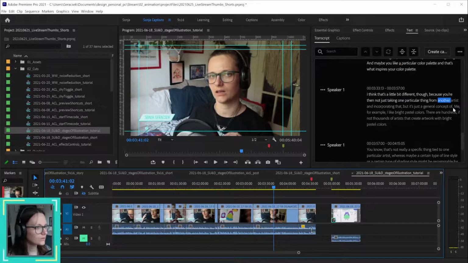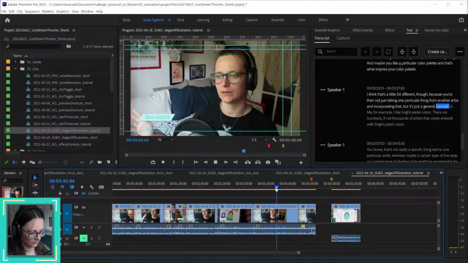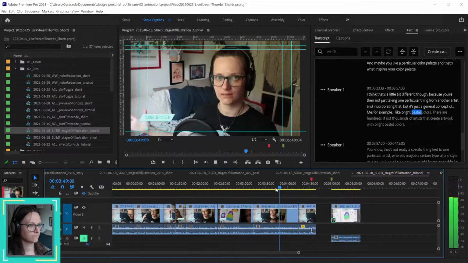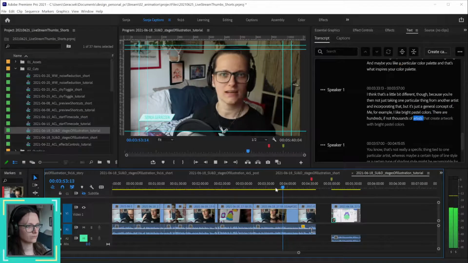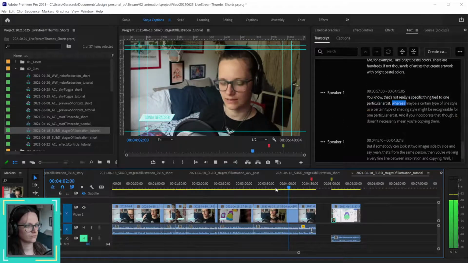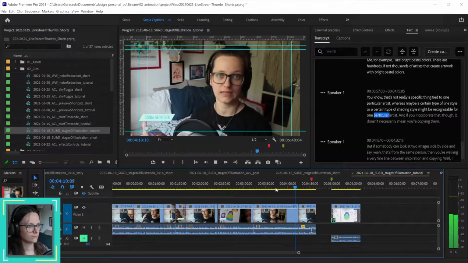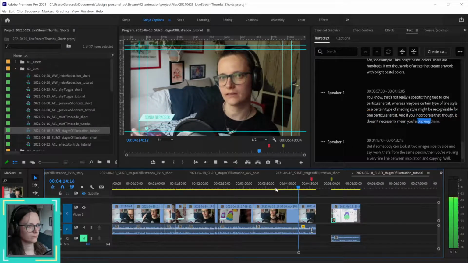Oh, is there a one dot missing from the ellipses? Of me, for example, I like bright pastel colors. There are hundreds, if not thousands, of artists that create artwork with bright pastel colors. That's not really a specific thing tied to one particular artist, whereas maybe a certain type of line style or a certain type of shading style might be recognizable for one particular artist. And if you incorporate that, that doesn't necessarily mean you're copying them.